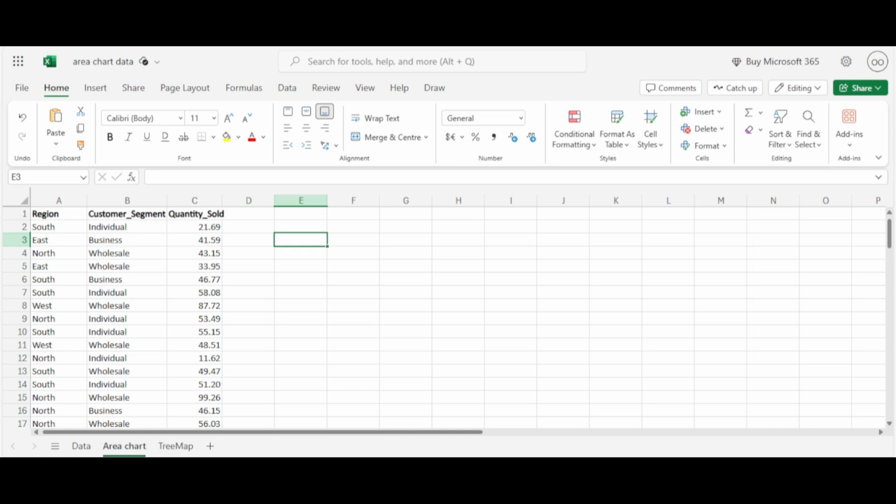Today we are going to look at how to use Microsoft Excel to plot area charts and Treemap by making the necessary calculations. You can see that we've got two variables from our main data, variables like region, customer segment, and quantity sold. So at first we want to make some calculations to find the total quantity sold between a cross tabulation of the values, region and customer segment.